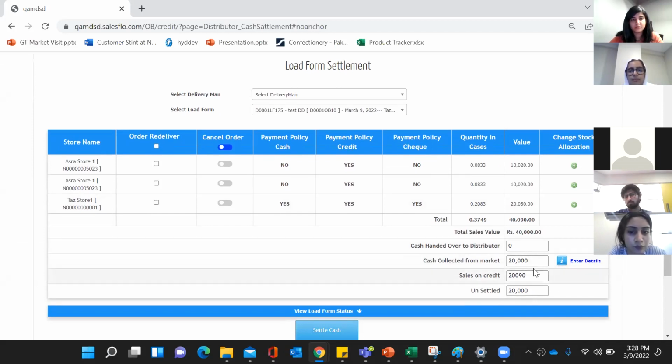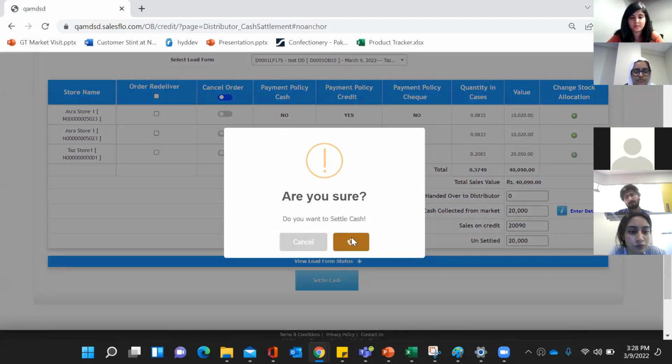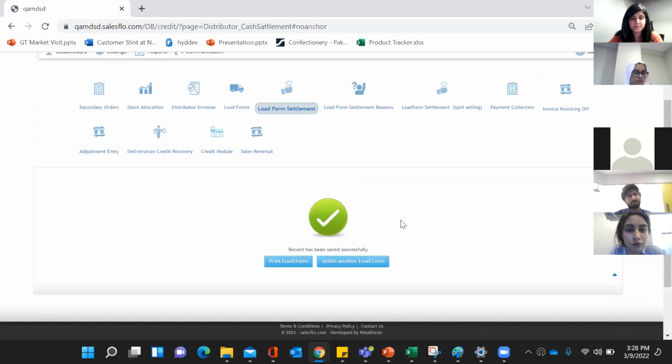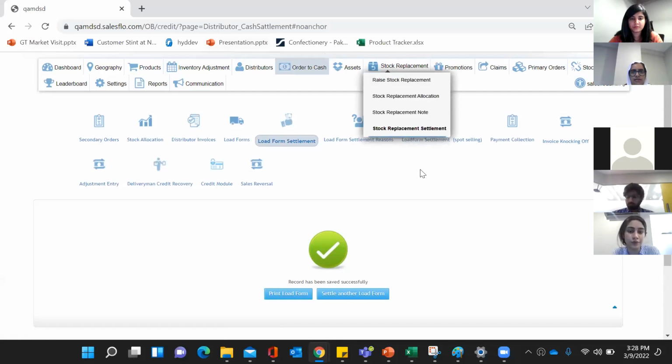we were allowed to pick a combination of cash, credit, and check. So we can settle cash, and that was done. So that's it from my end, Saman.